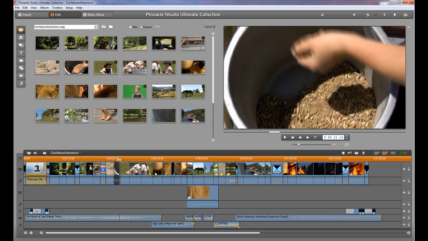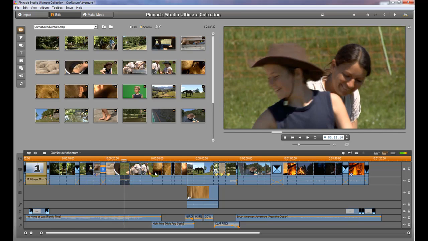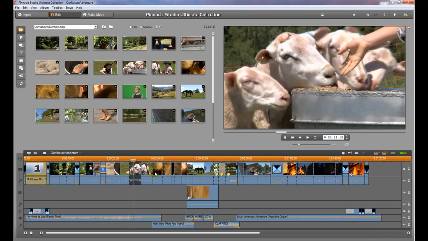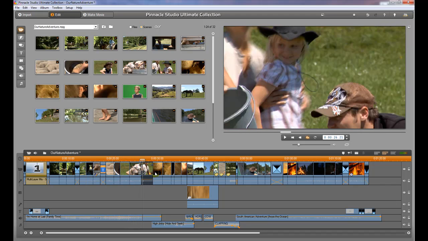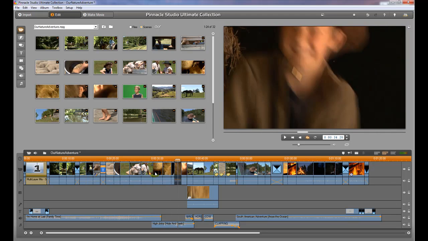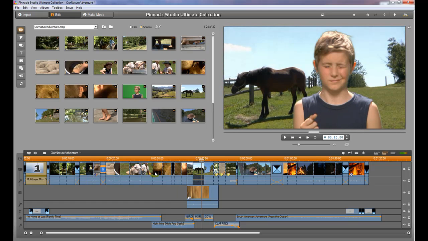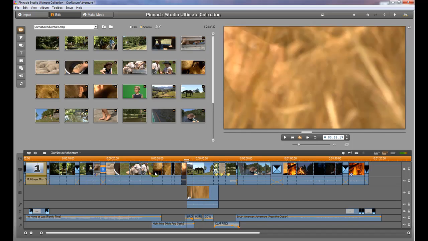If I hit the L button, once again, it's going to play. If I hit it again, it's going to play faster. And if I hit it again, it's going to play even faster. And once again, K, and that will stop it, and J, and that will rewind it. So now we're going backwards.